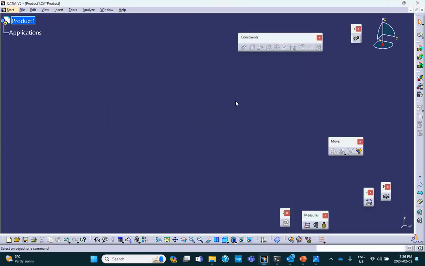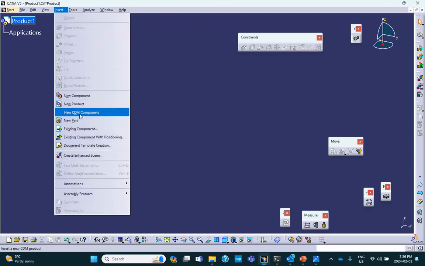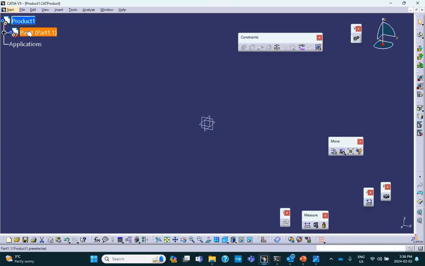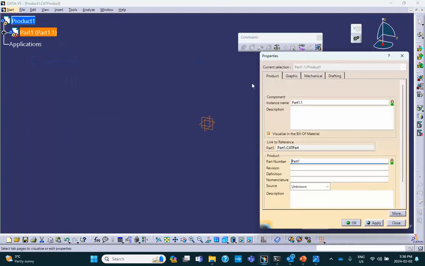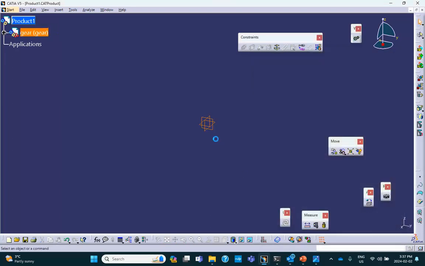Let's see now. I'm in the assembly design. So let me insert my first part, which is going to be the gear. So insert a new part in there. I'm going to call this thing gear. The three gears are identical. I'll just make one and then create instances of it or insert existing components. Okay, let's make it. Double click on it.